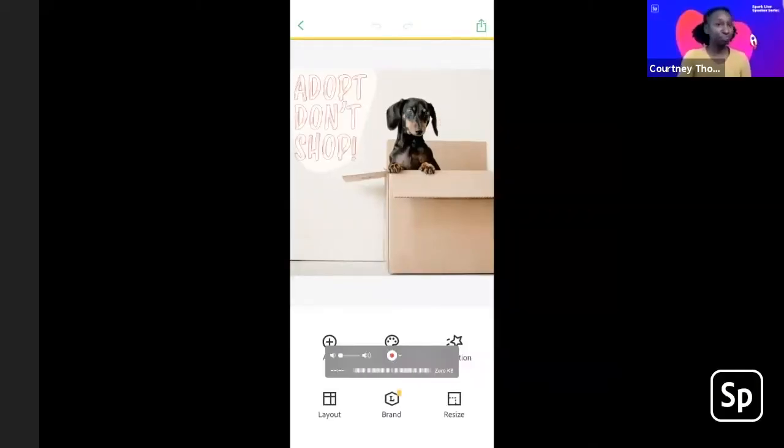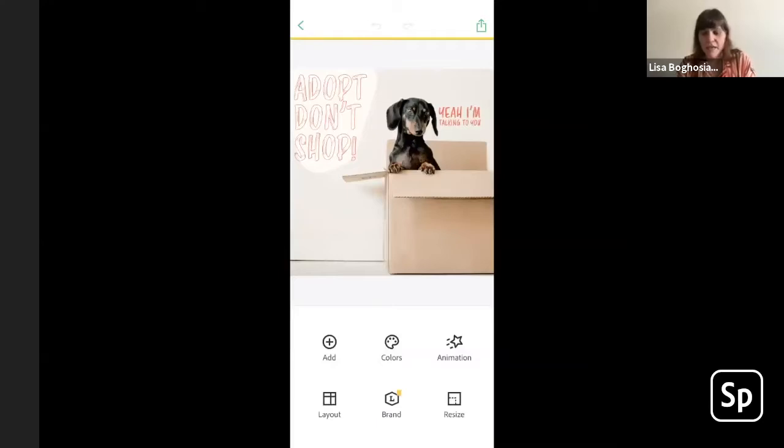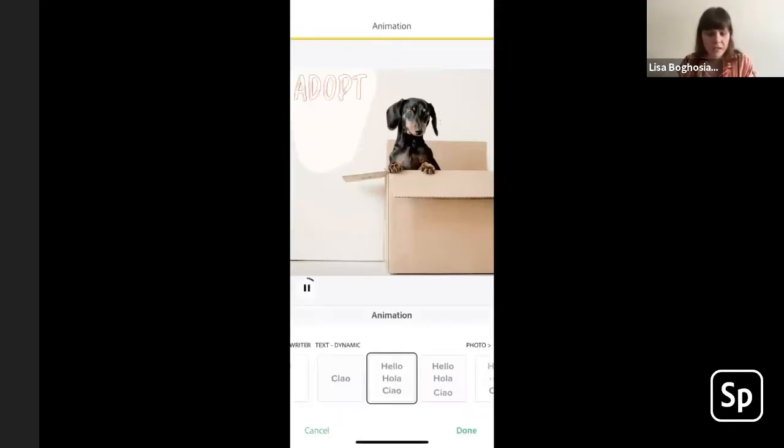Adopt, don't shop. Great. So again, the message that I want to come across is coming loud and clear through adopt, don't shop, because that's the largest piece of text in my project. And then that subtlety of, yeah, I'm talking to you, comes in after. So if it was coming on all at the same time, it's not as effective as if it has that slight pause in between. And again, for folks who are new to Spark, to access, you just tap the animation.